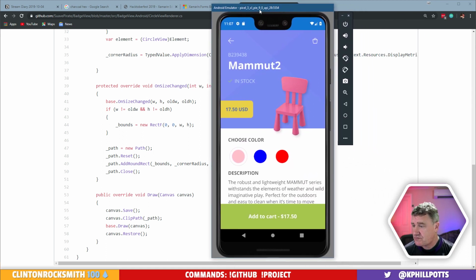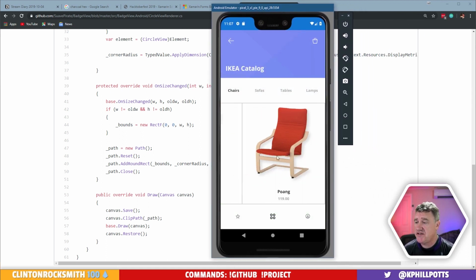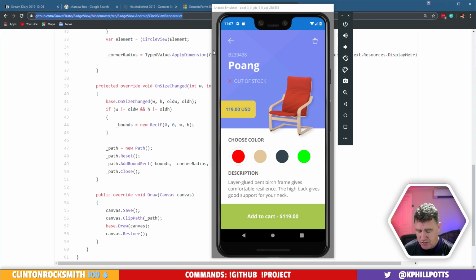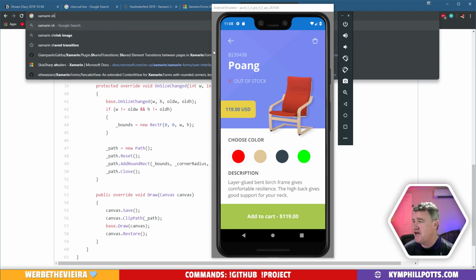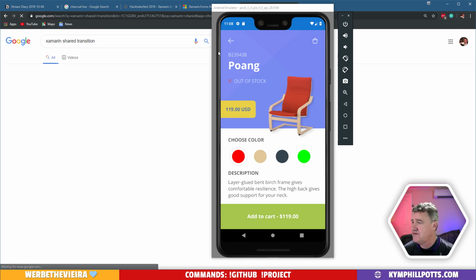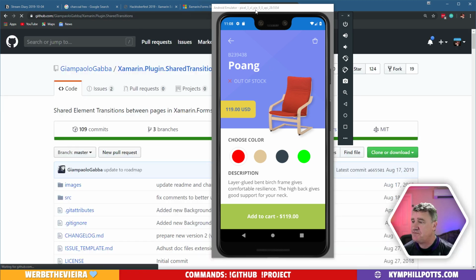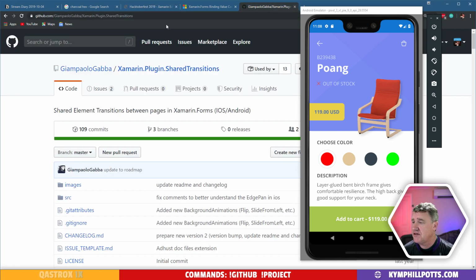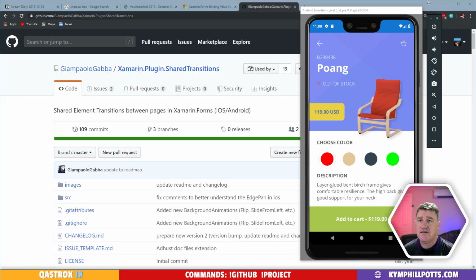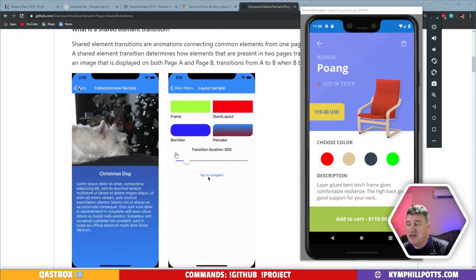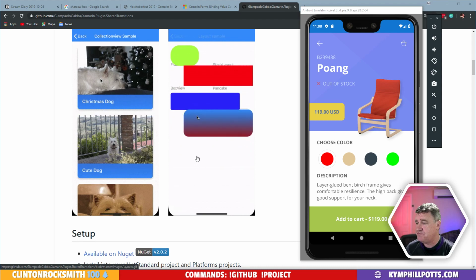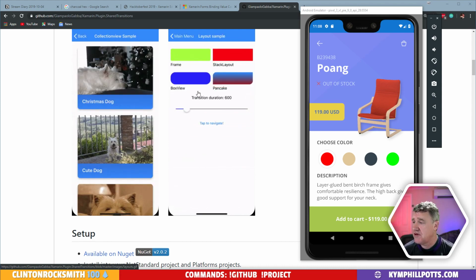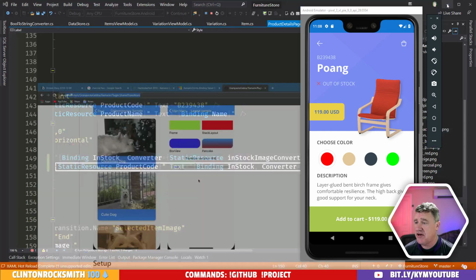Umit, hi Umit. What am I using for these transitions? Yeah, so there's a super cool library, Umit, called Xamarin shared transition. So there's this library here, which is awesome. So this library here allows you to do shared transitions. We used this quite a bit in the last project that we did, and it's actually worked out really, really nicely.